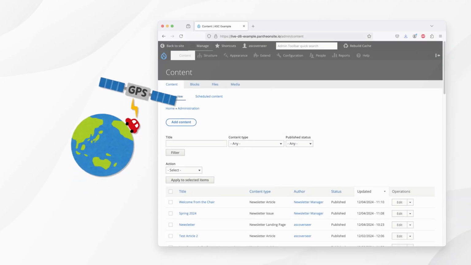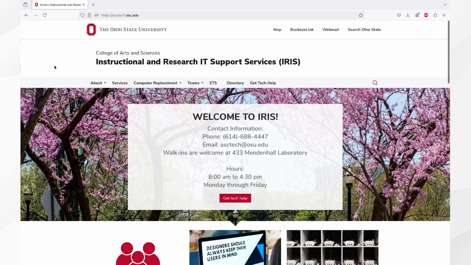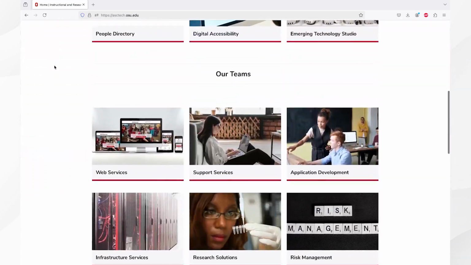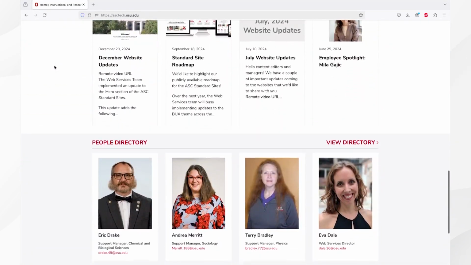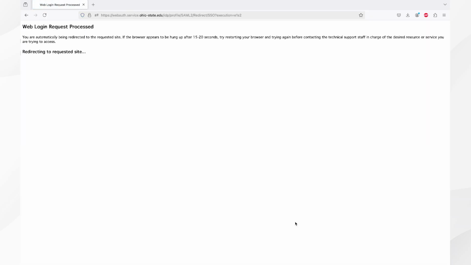In this video, we're going to explore the Drupal interface together. We'll start by first logging into our website. We'll find the login button inside the footer at the bottom of the page. Once we click the login link, we'll sign into the site with our regular OSU name, number, and password.